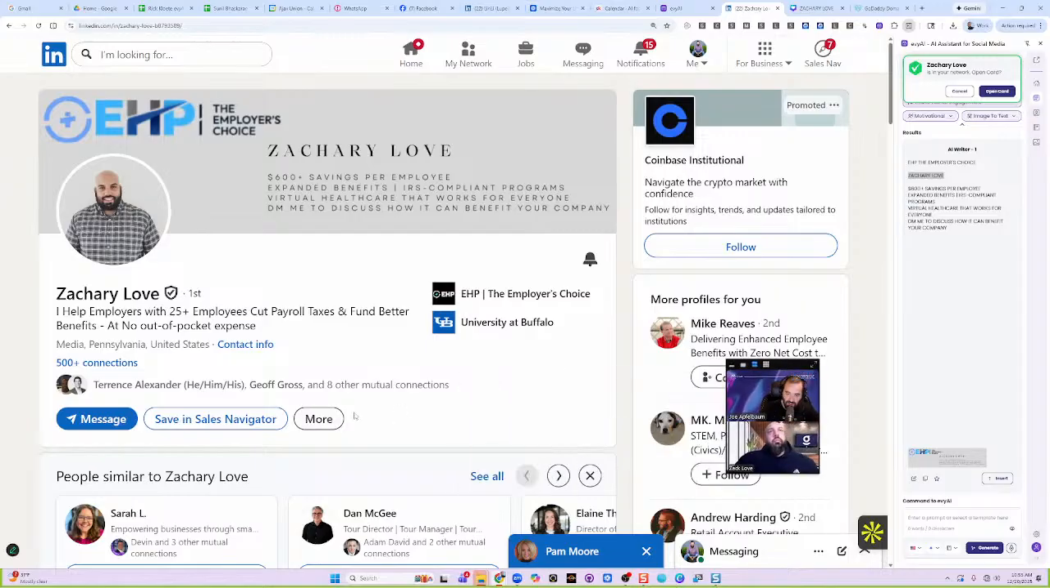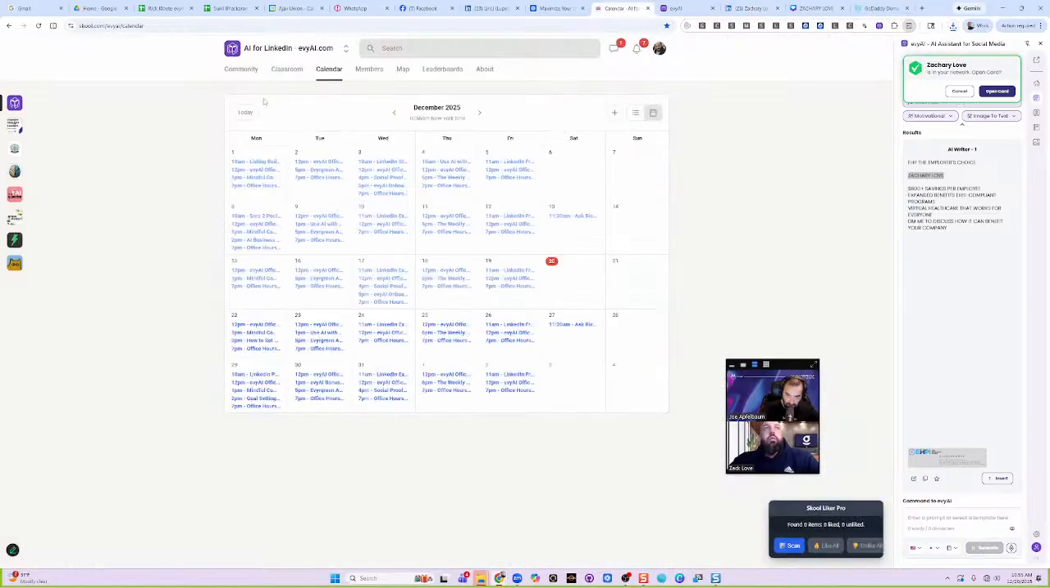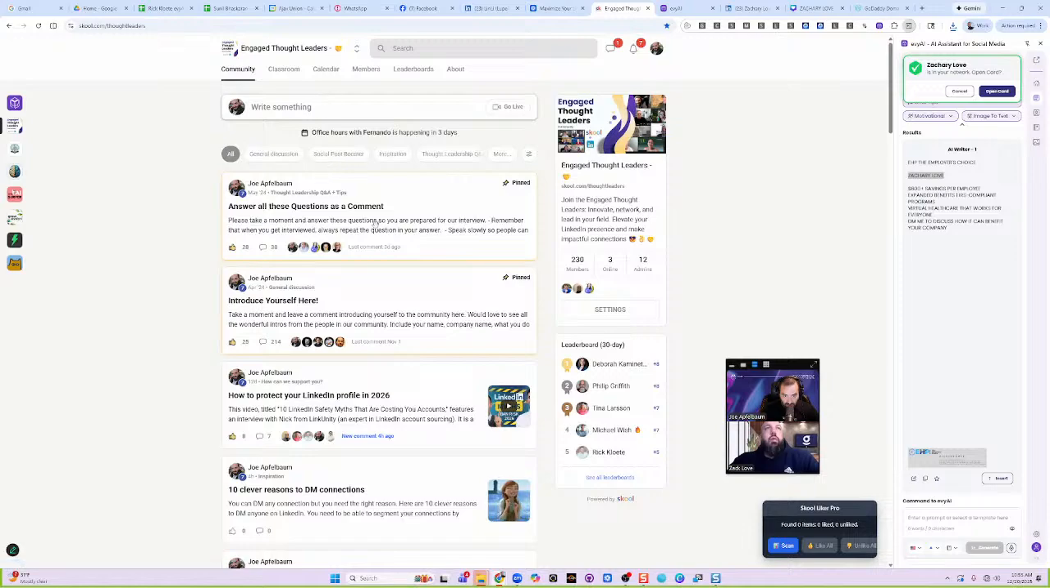It's really easy. If I click on the More button here and click on Save to PDF, that will save your entire profile from LinkedIn as a PDF. Then I go into my community. I have two communities, and because you're a pro user, you have access to our $1,000 a month community here. And then you just search OneSheet.